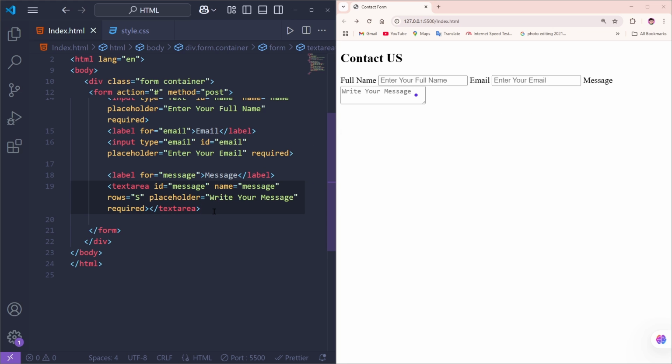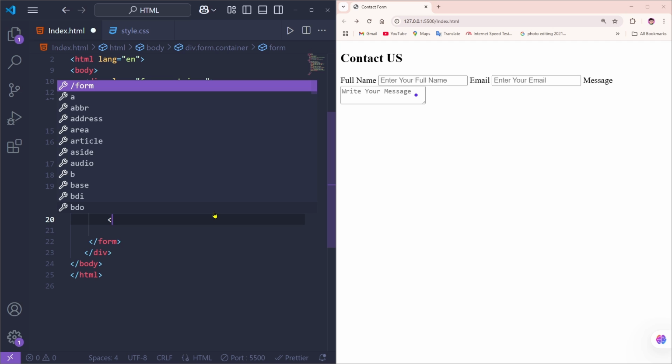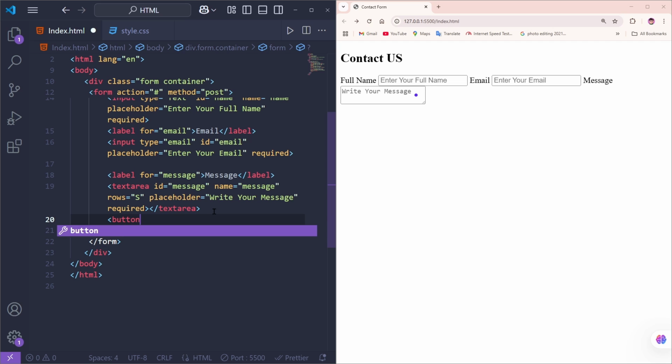And then I'm going to give a button. For that, I'm going to give the button tag. In the button, I'm going to type here submit. Then I'm going to give the angle brackets, and the button will be added. So I'm going to add here send message.